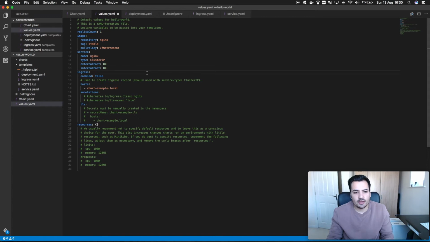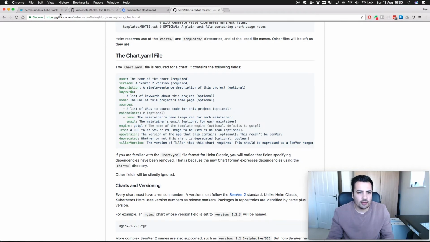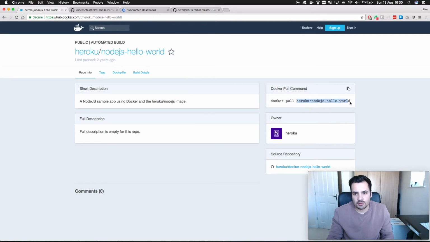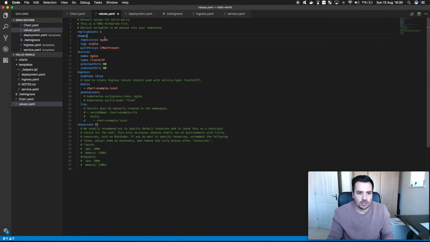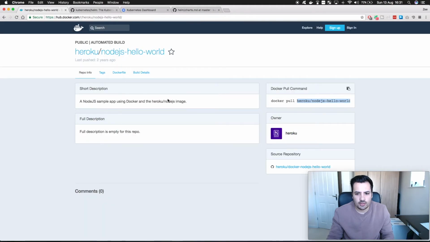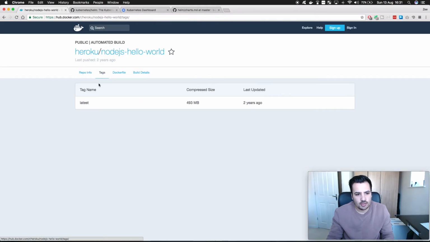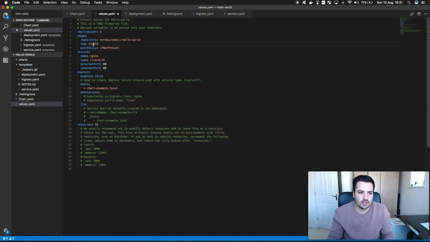So what we're going to do now is start filling out this data so that we can deploy a Node.js Hello World app. So the repository would be the Node.js Heroku Docker URL. So that would be that. And I assume there's a version to this. Don't think there is. Is there a tag? Yeah, so tag is latest, so we'll give it latest.